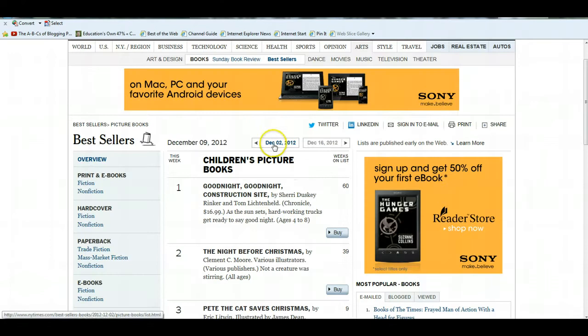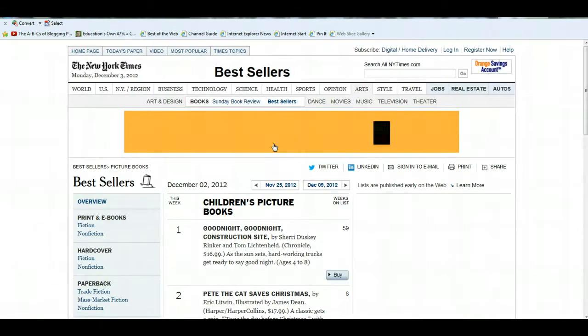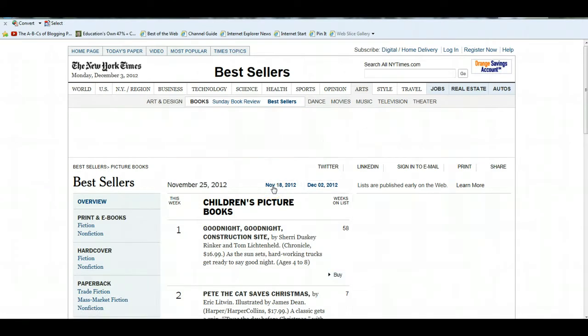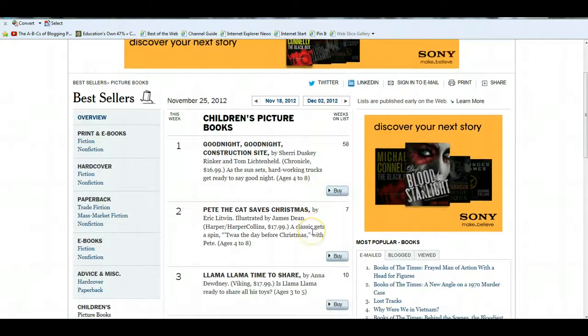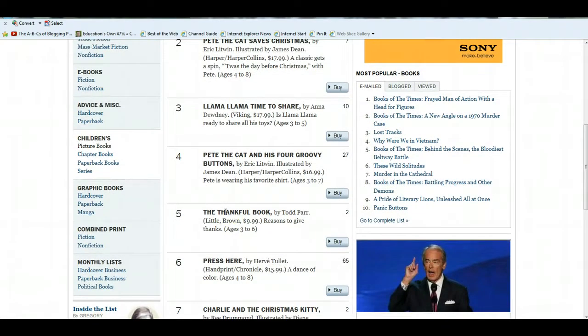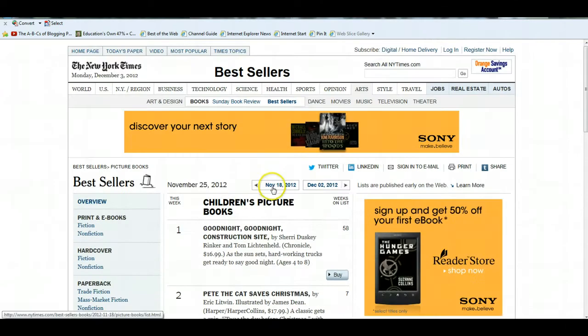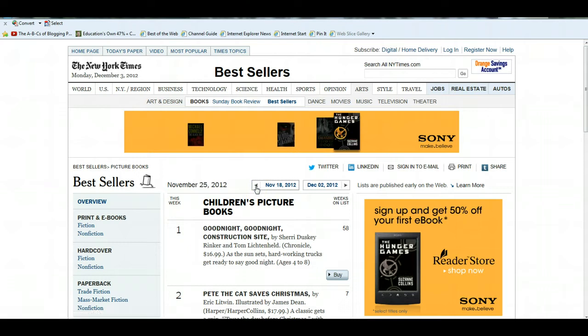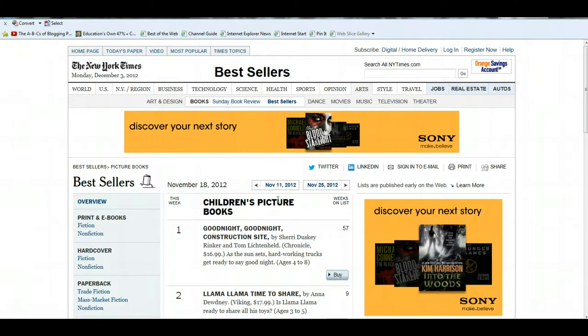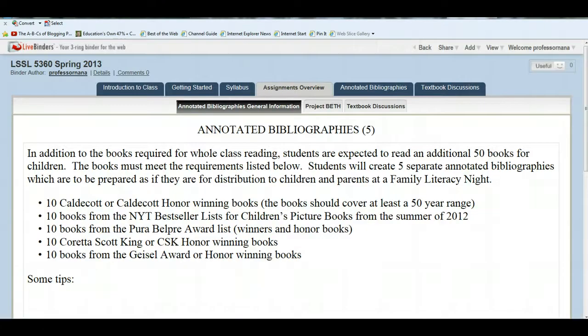In order to find previous lists, simply click on the back arrow. It will take you to earlier and earlier lists. You can continue to click on this and it will take you to different lists, and you'll see that in some cases the books remain the same and in other cases they change. Here's the Thankful book. This is leading up to the Thanksgiving holiday, so I'm not surprised to see that occur here. So you can continue to click the back arrow key to see what other books appeared on this list. You're to select 10 of them, and that's to be included in the second of your annotated bibliographies.